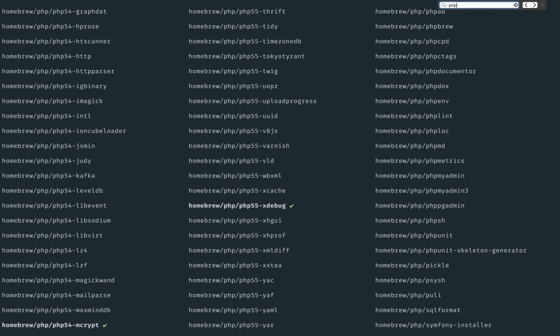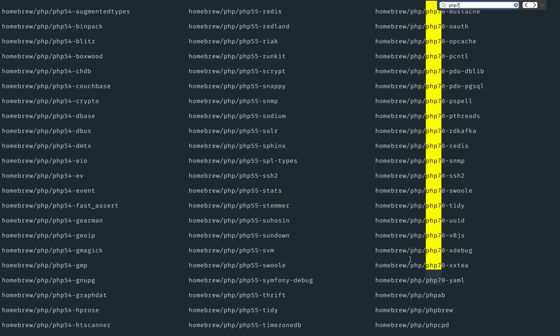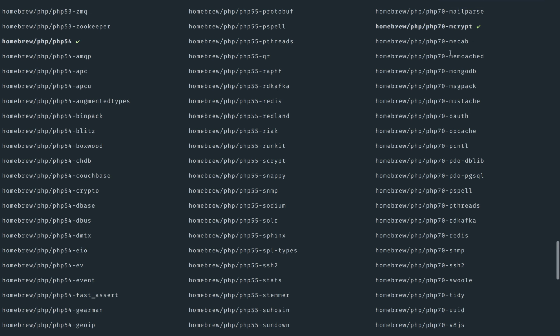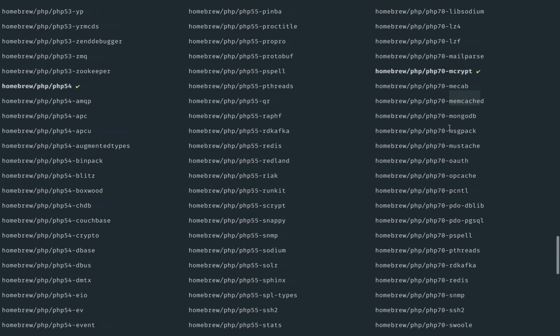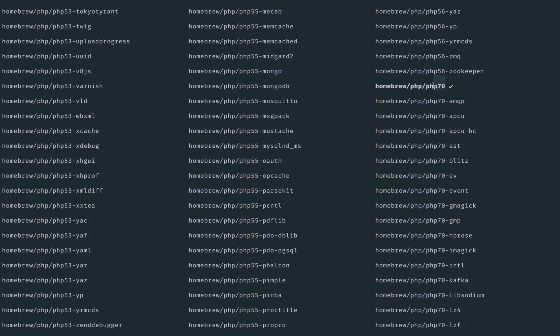Let's just look for PHP 7. Okay, so really, this is the latest version at the time of this recording. So here's all the various things we could install. Now, these things like mcrypt and memcached, you'll learn all about that stuff at some point, but don't worry about it too much. For now, all we are interested in is right up here, PHP 7.0.